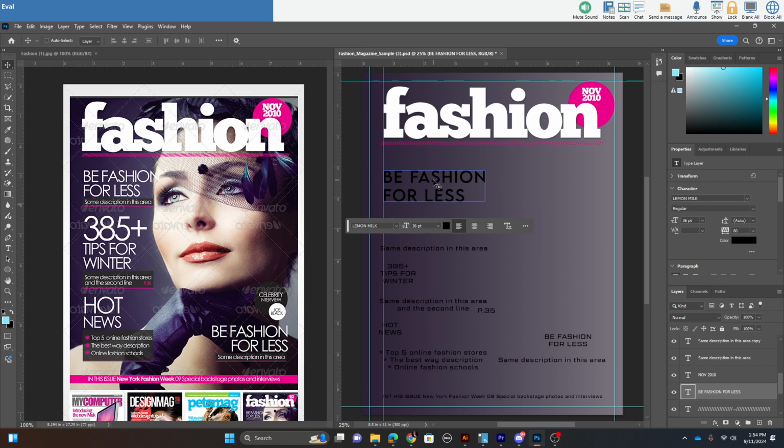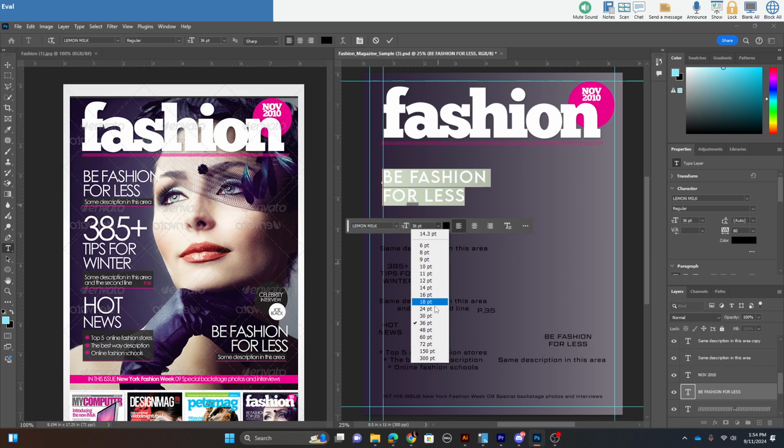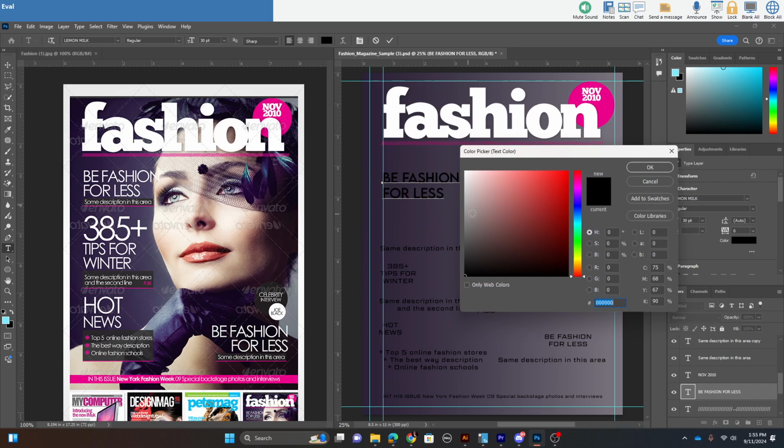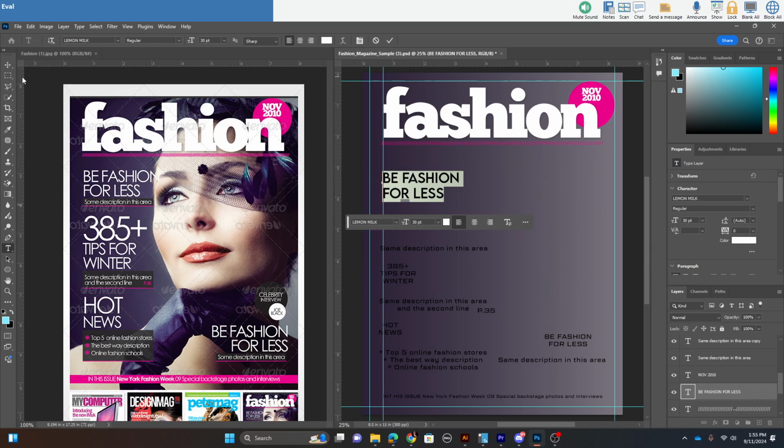Just like so. This feels a little bit too big. Let's go ahead and go with 30, and then go into our tracking and bring this over to around 0. Yep, that looks a lot better. And then we'll switch this over into white. Bam, there you go. So from there, we need to create these shapes that we see over here, right?